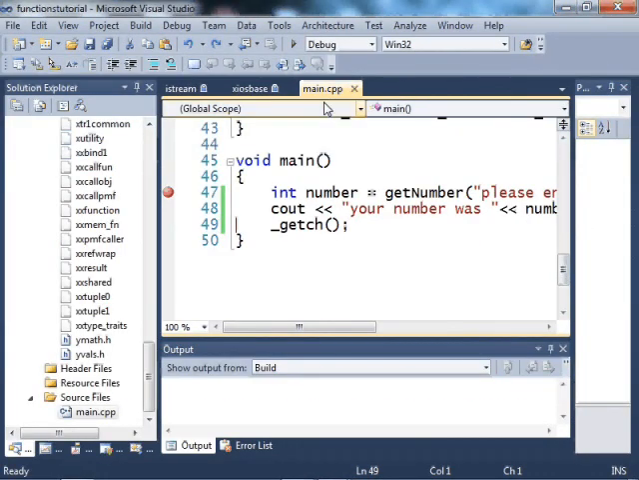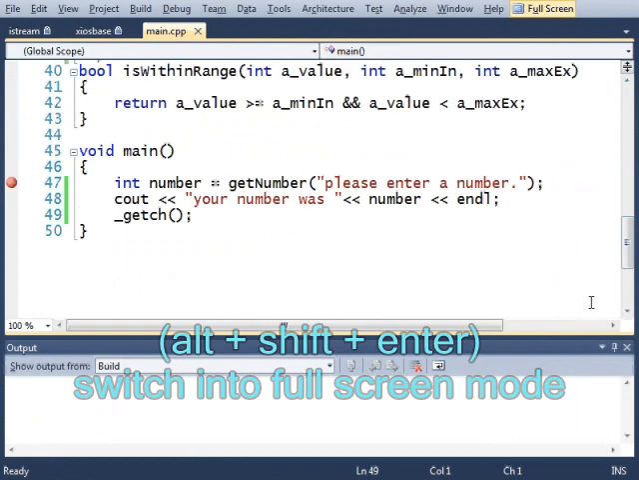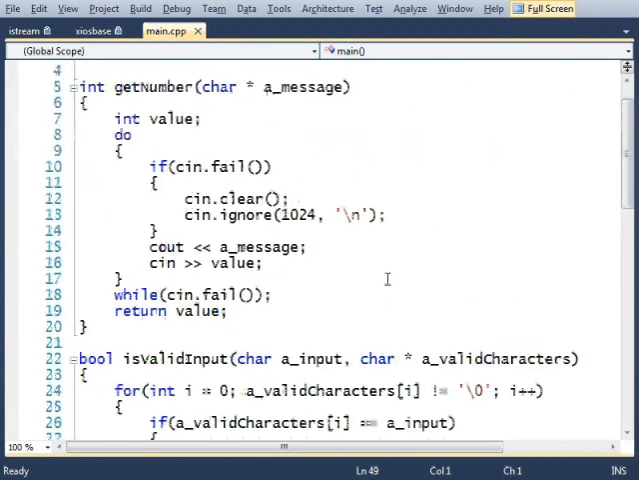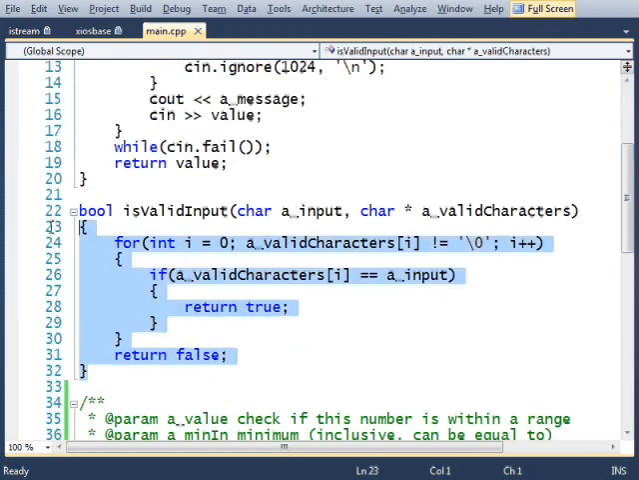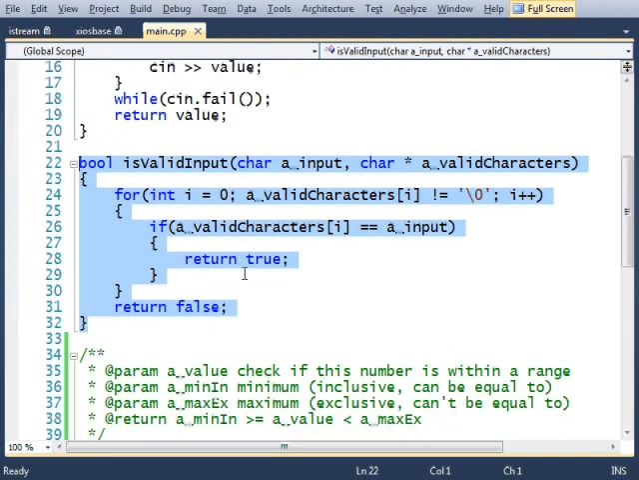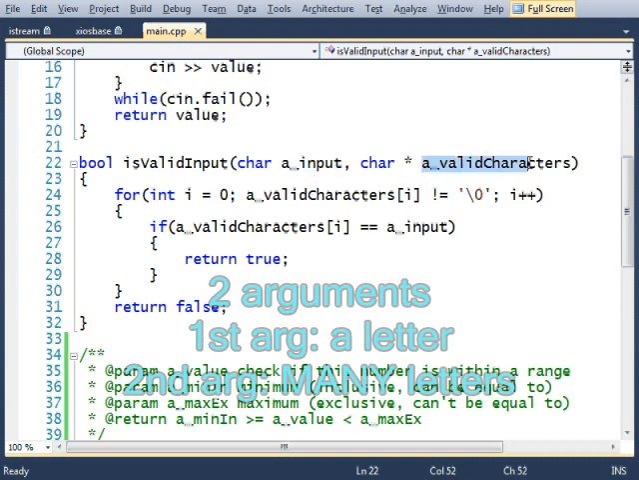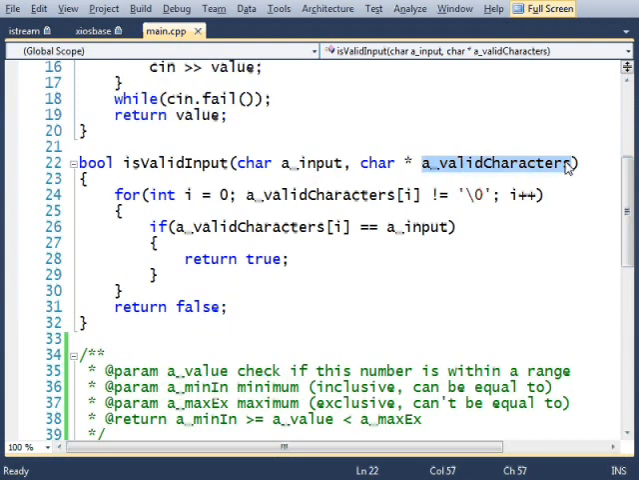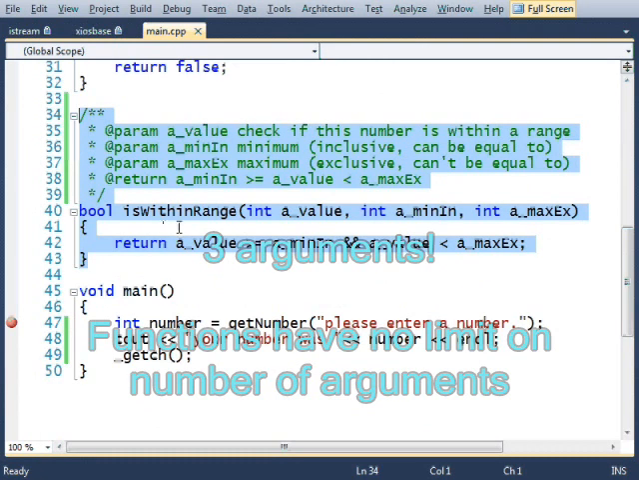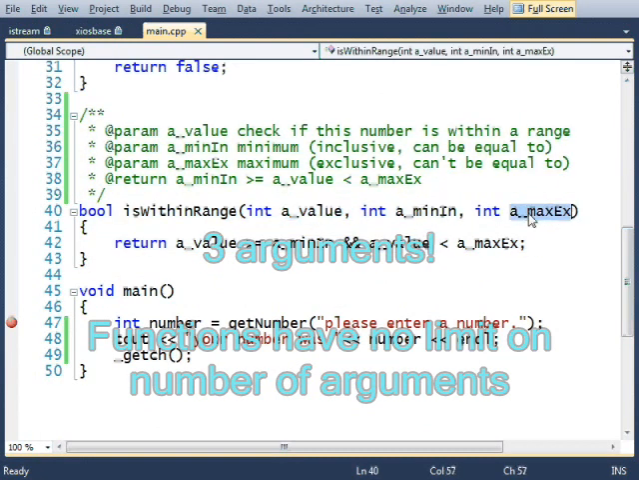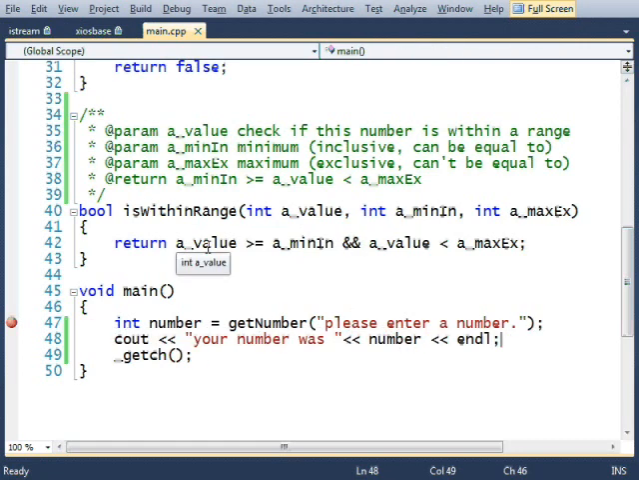I've got a couple other functions that I wrote here, and I'll go ahead and show you uses for those. So this one just gets input. This one validates input. You give it input, and then it checks to see if the input you gave it was one of the valid inputs that it's allowed to receive. And this one right here checks to see if a value you gave it is within a range. So I'm just going to show you how all of these functions can be used with each other.